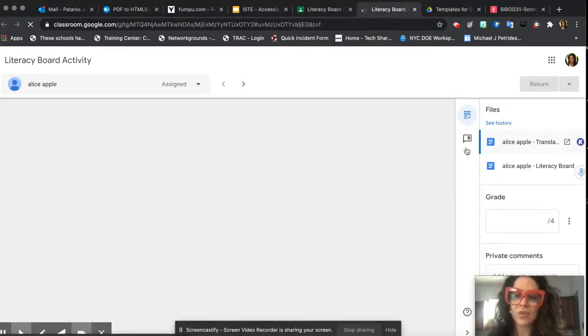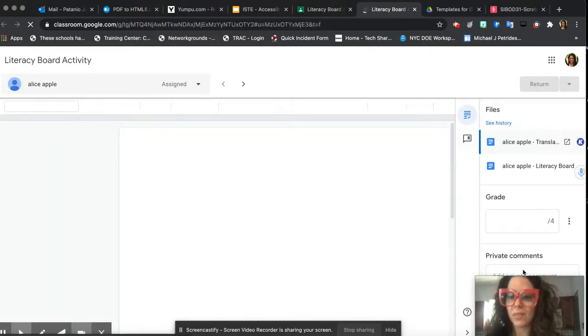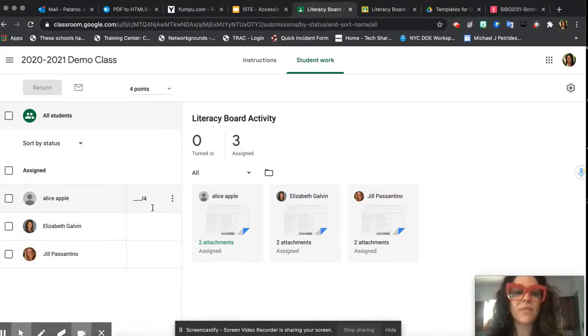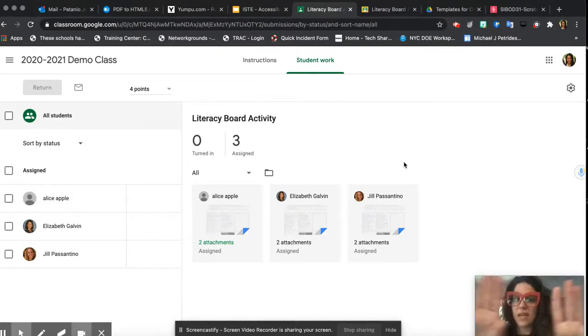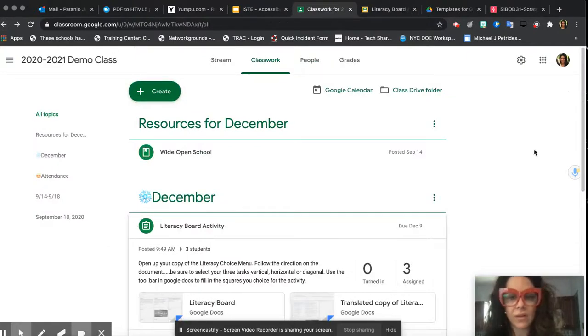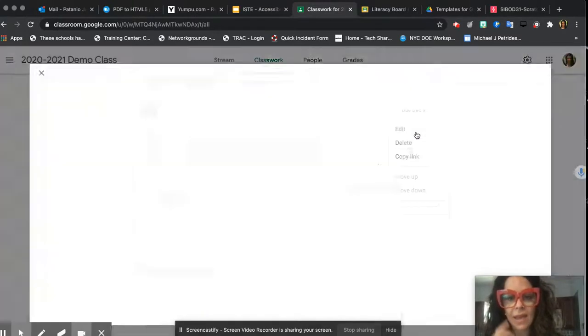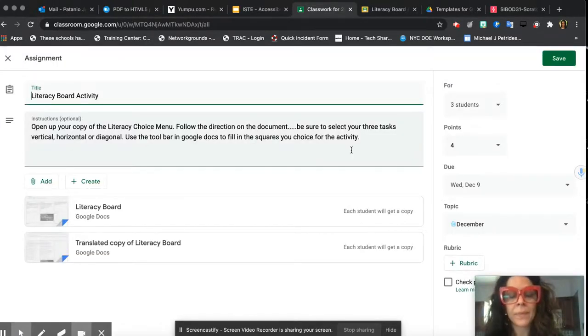I can make comments to her as she's moving through. See, she's got the private comments area, and we can talk about what is happening. So I can kind of keep tabs on them. And then once they're done and they've turned it in, I can just give them their grade and return it to them all right here. It's a nice way to view it, and you could see live as it's turned in. But I'm going to go back because I want to edit this really quick. So to edit it, I click on the three dots. I click Edit. All right.